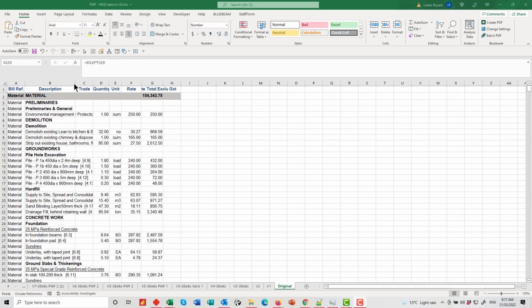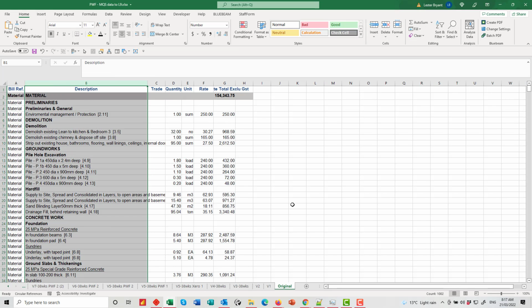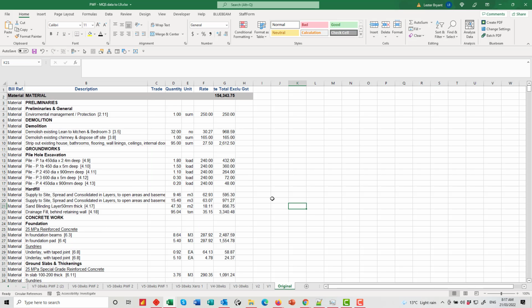Now what you'll see here is a QS report. This QS report, or quantity surveys report, came out of another bit of software and it's produced this Excel spreadsheet. So the first thing I went through was sanitizing the data ready to put it in the other software, because the other software has 3 columns and it's just looking for the item, the quantity and the cost.